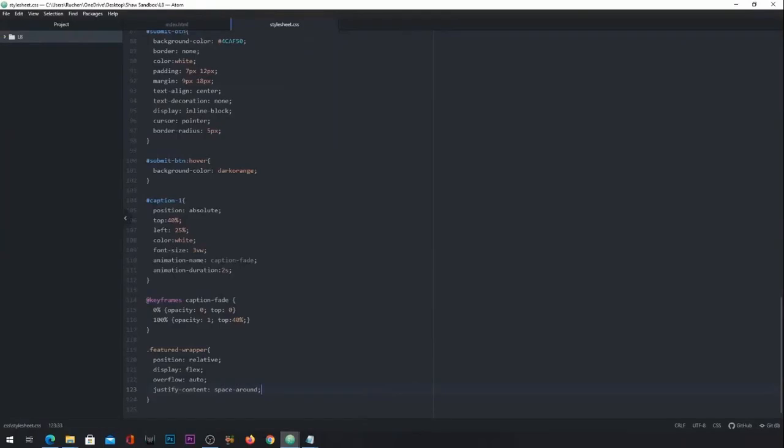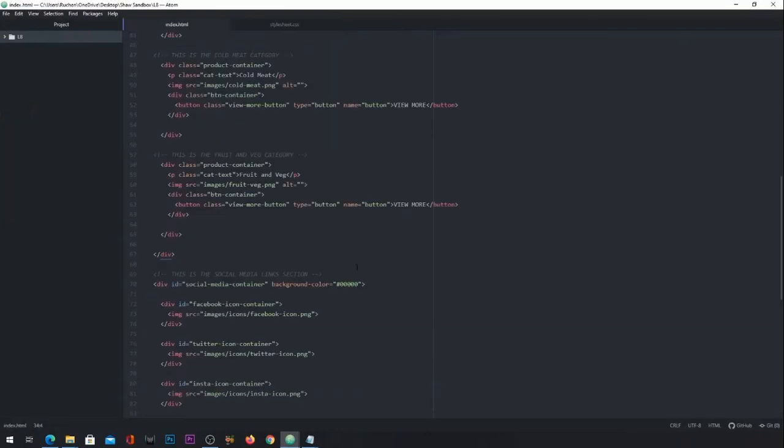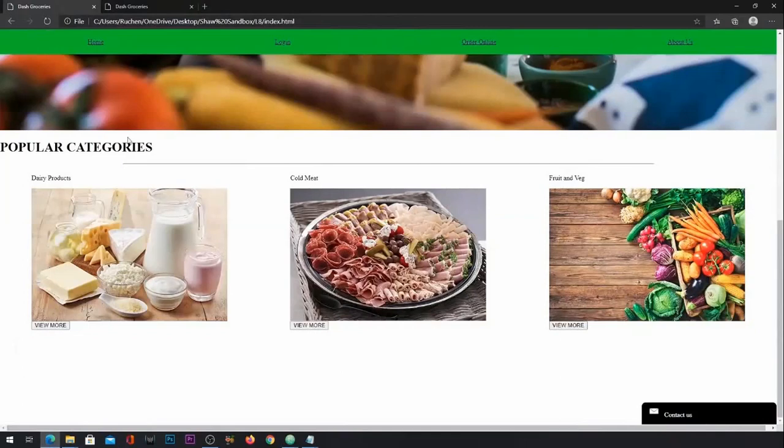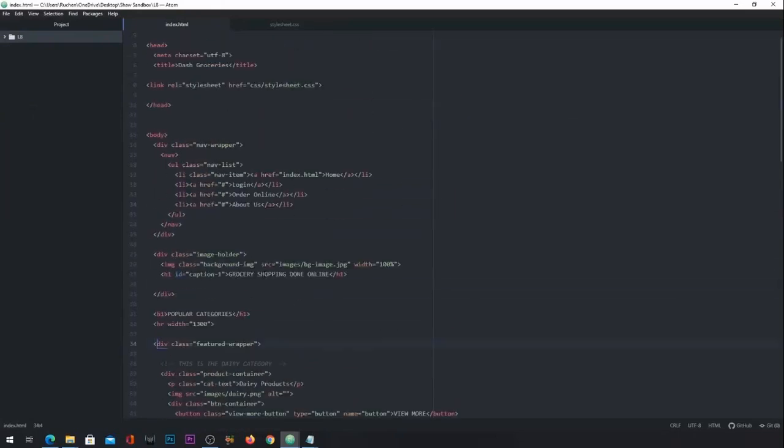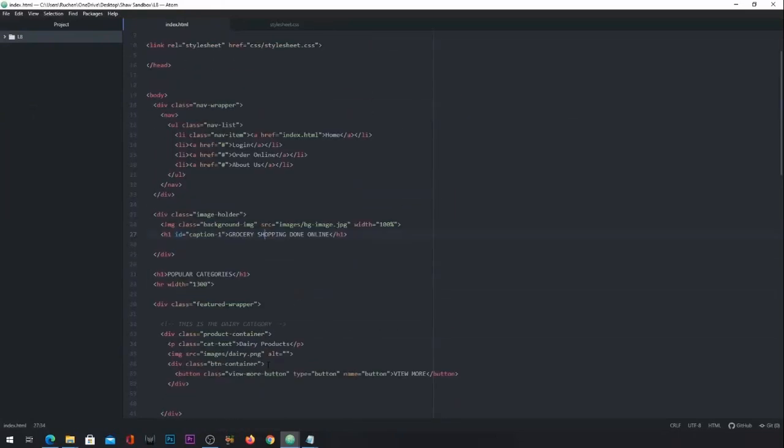Next, I want to go and work on the popular categories. Let's see. So this popular categories title that we have over here, I'm going to edit that so we can center this. Okay. So let's just grab that ID first of all. Let's see, groceries, popcat. Okay, so we don't have an ID for this yet, so we can actually just add that in here. So ID pop dash cat.